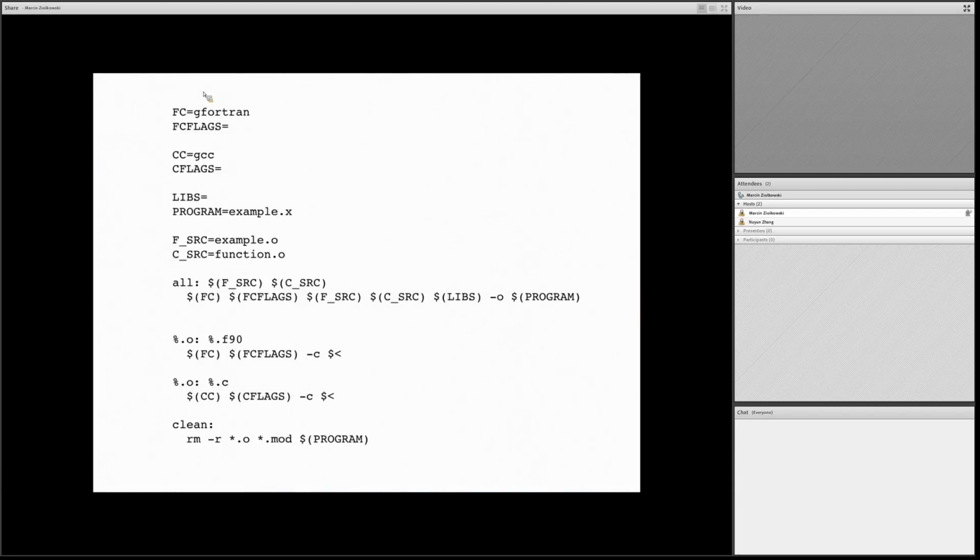Right? Any questions about this? About make files in general, about mixing languages, when, why, what the heck for?